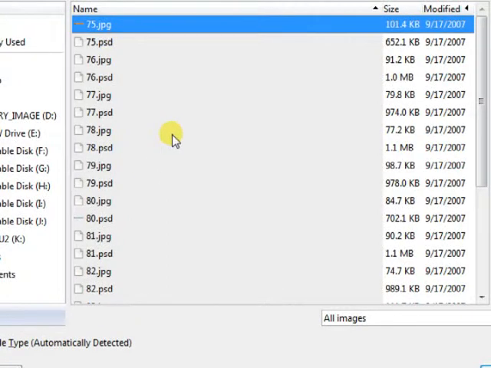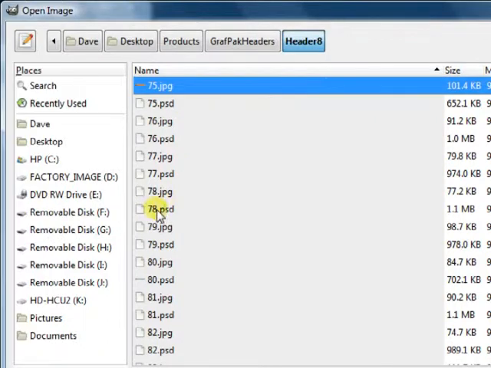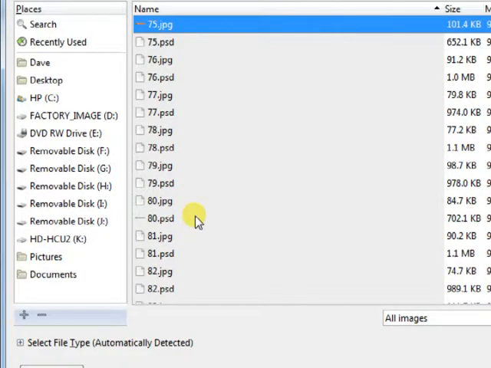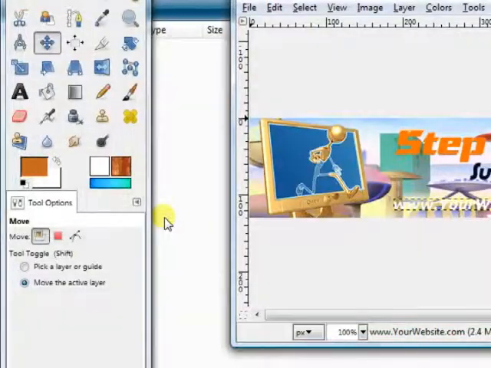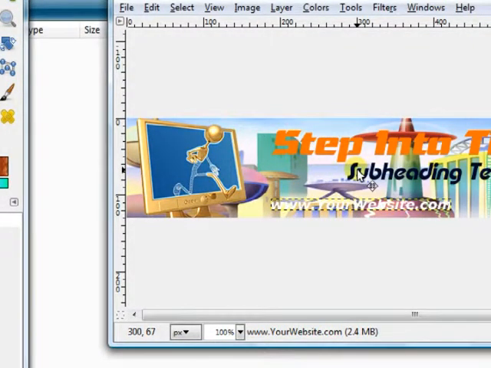Okay, we have the GIMP open here, and we've gotten into where the actual headers are, and we want to open up the PSD headers so that they have the layers, and it was 80 that we wanted. So let's go to 80 and the PSD. Let's double click on that, and that's our little future city here.